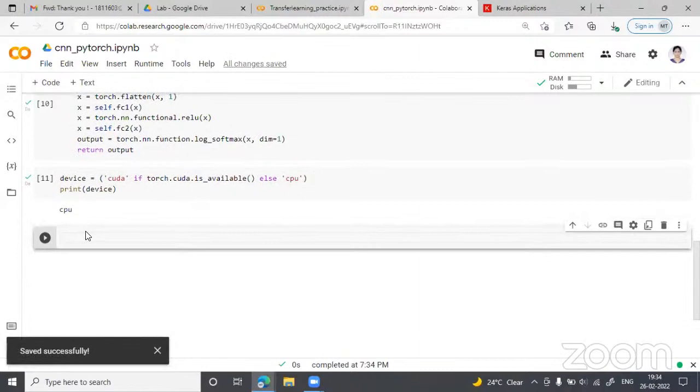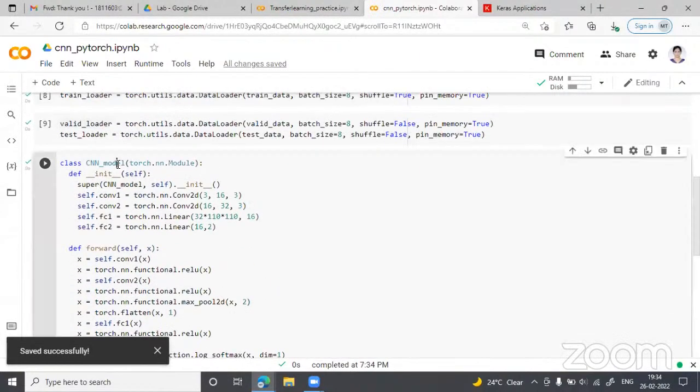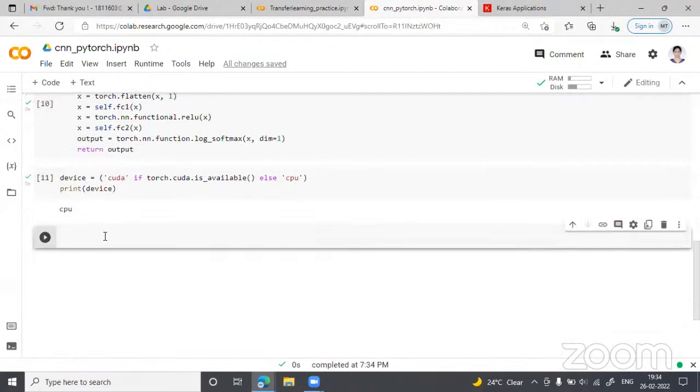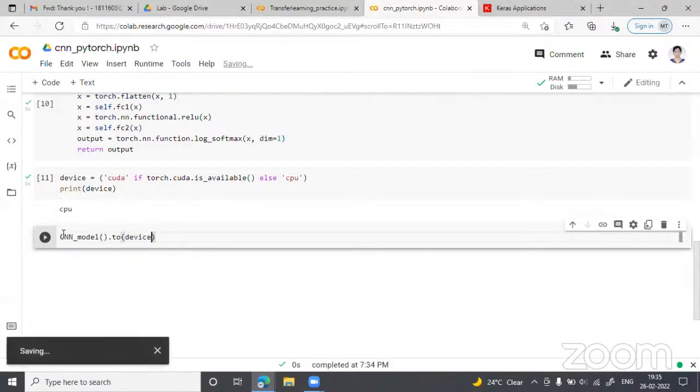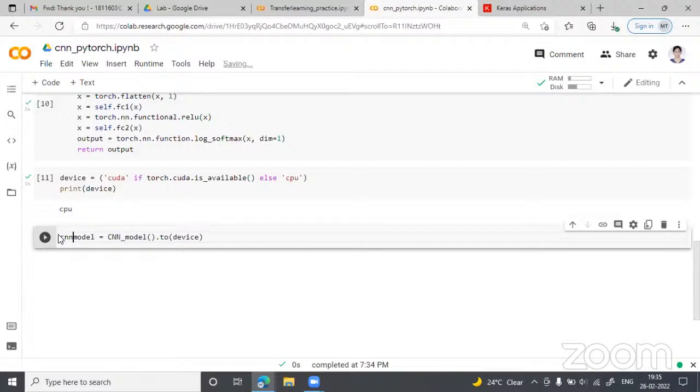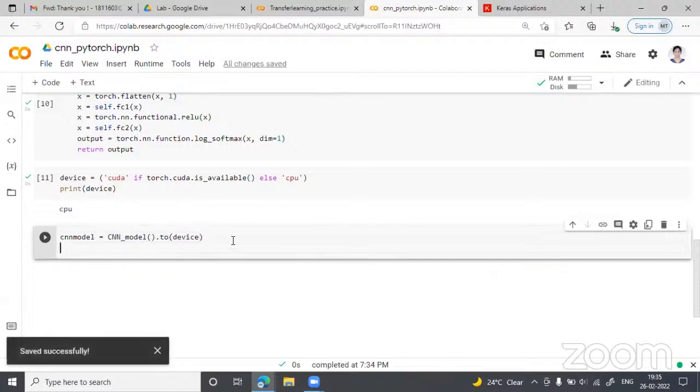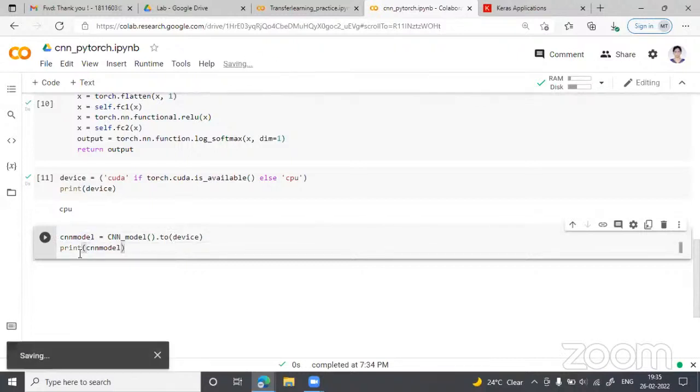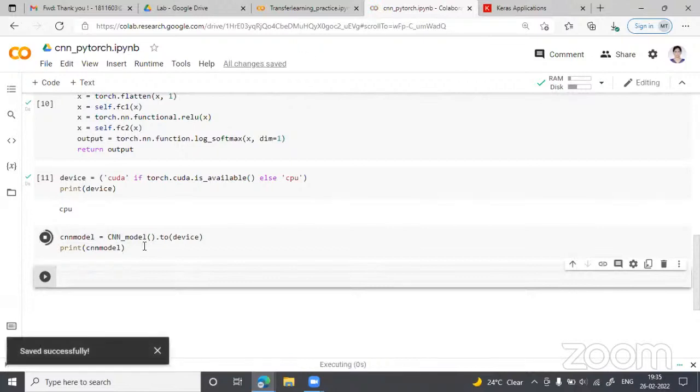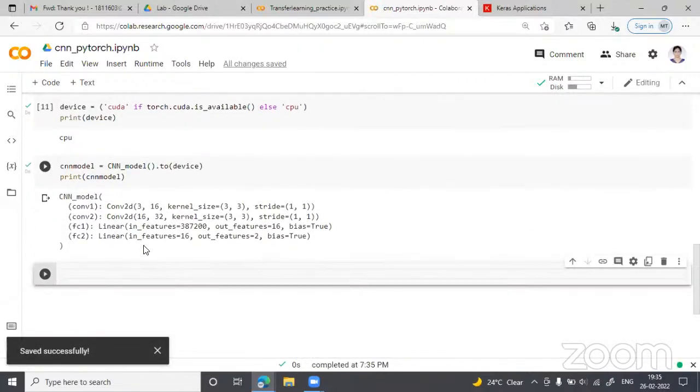Now we have to call the model and then pass the model to the memory if you are working with GPU or CPU. So CNN_model dot to function we will use to pass the model to the device. So to device, and then this we are storing in a local variable, let's make it CNN model. And now we will print the model. So this is the structure of the model.